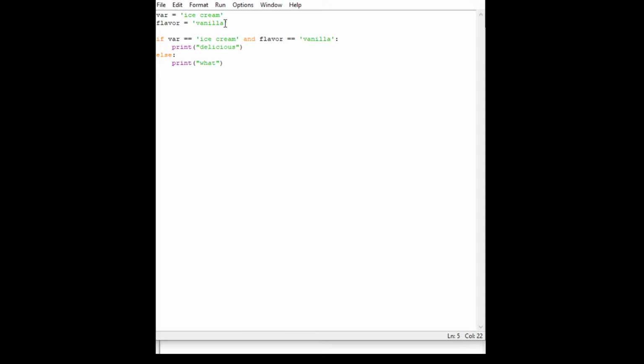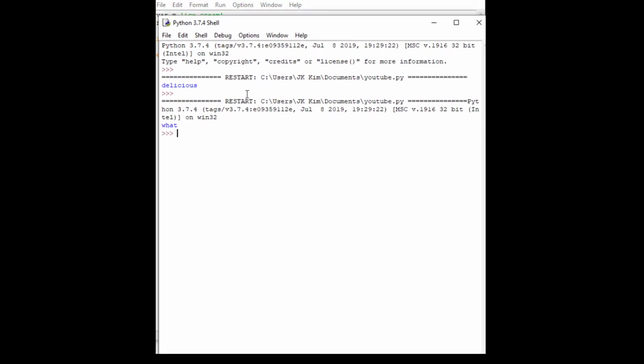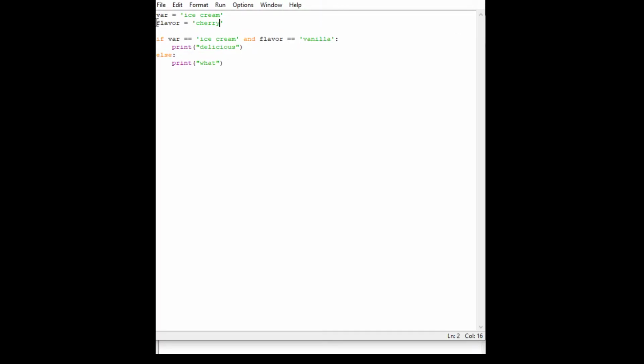But let's see what if we change the flavor to cherry. Oh, misspelled. So let's see how it goes. So now it prints out what, because variable is ice cream, yeah, that's true. But flavor is not vanilla, it's cherry, so it's false. So the and statement will automatically make this whole entire statement false because one of them is false, this one. So that's why it will go to the else statement and print out what.